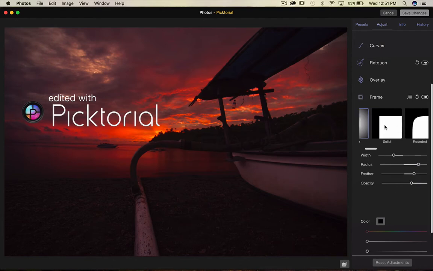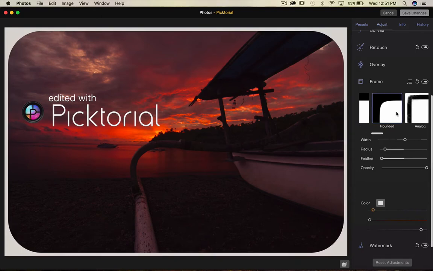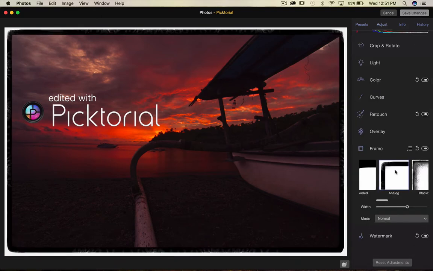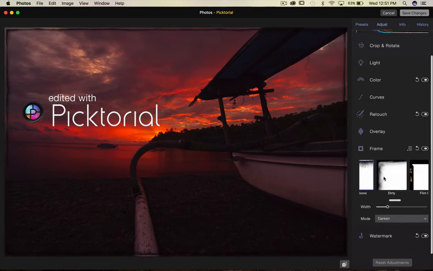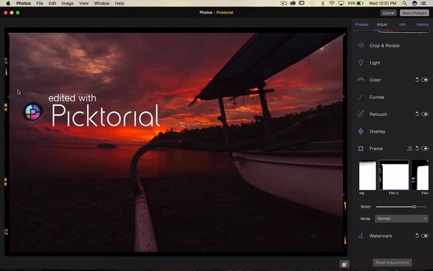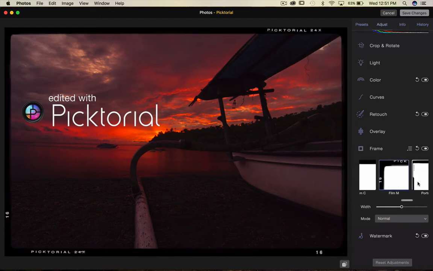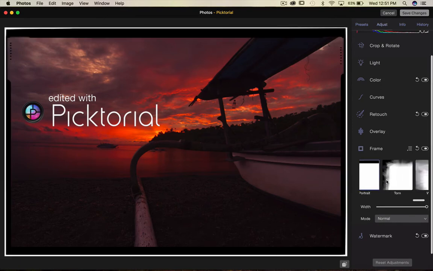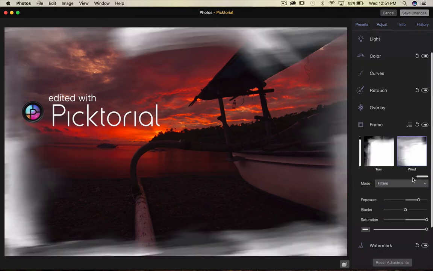And now pretty cool is different type of frames. I really like this. You can really make some cool adjustment to your image. Very nice. You can make a bit of a Polaroid effect on your image and add this border. It looks pretty awesome. So again, another great feature that Pictorial added to its software.